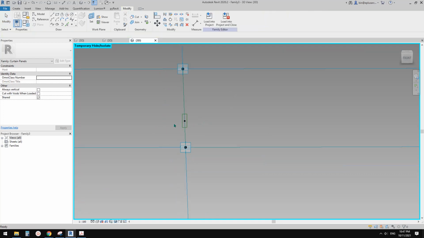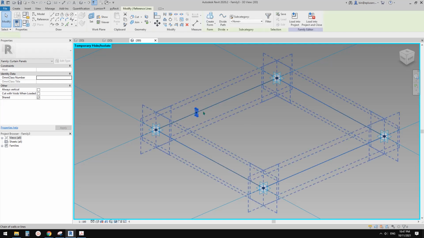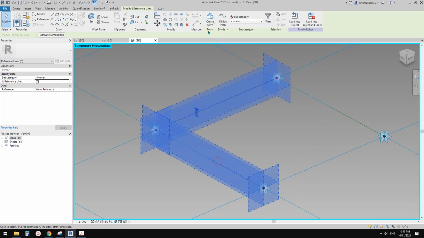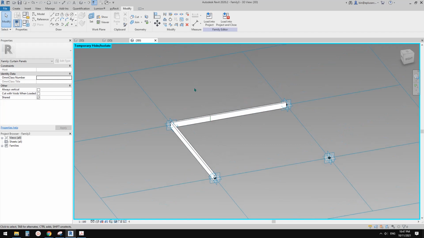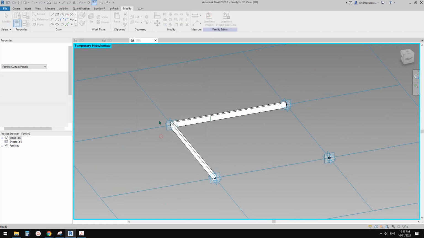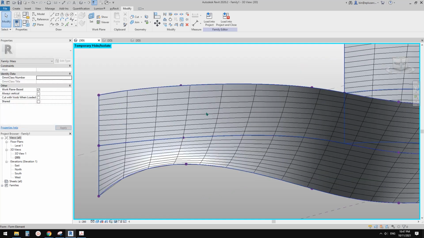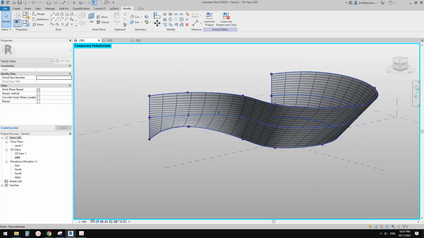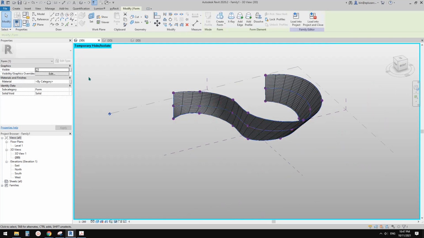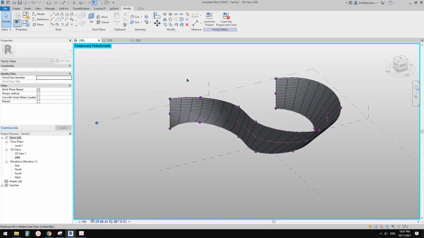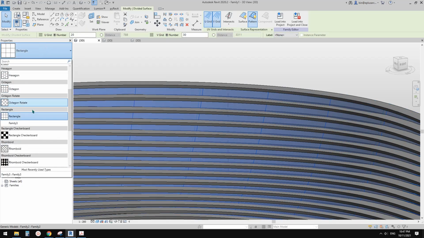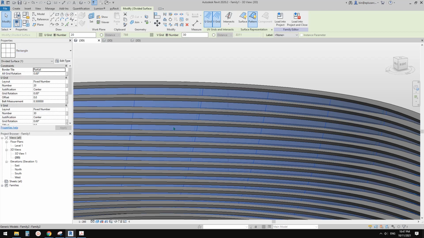Now we can select this profile together with not 4 but 2 of these reference lines, and then create a form. This will be the frame. Now if I load this back into the first conceptual mass, we can select this divided surface, and select. Let me select this. Something's not right. I think it's this one. Yes. Okay, then we can go back here and change it to family 3.